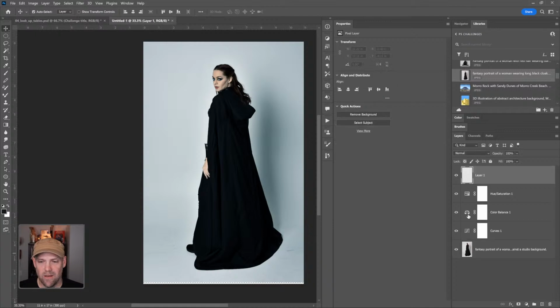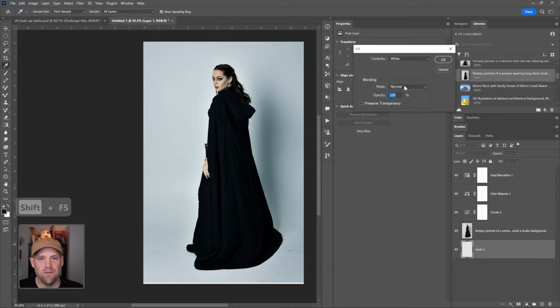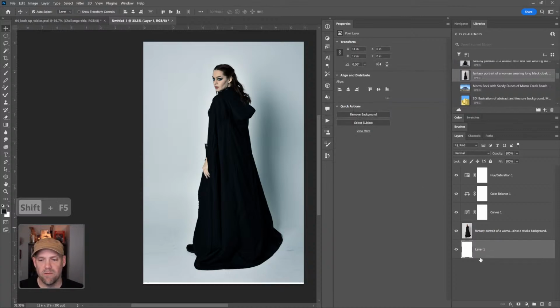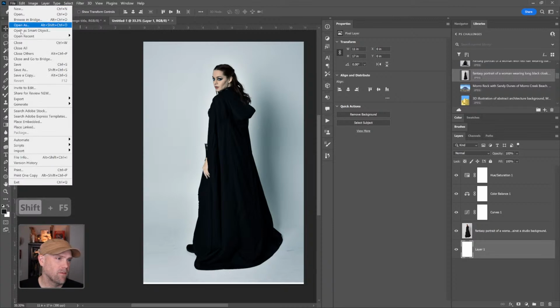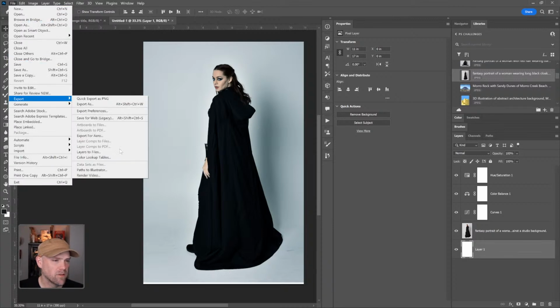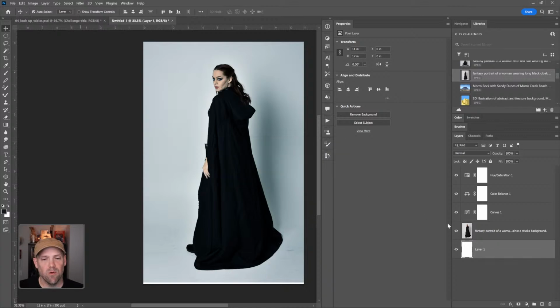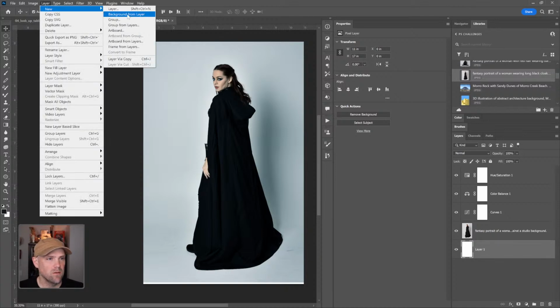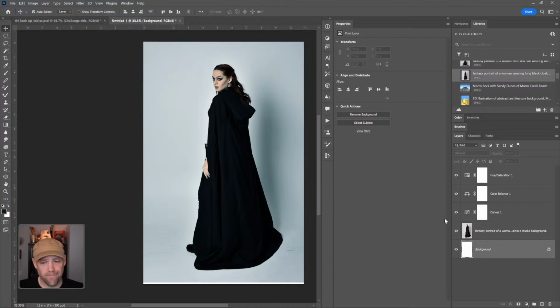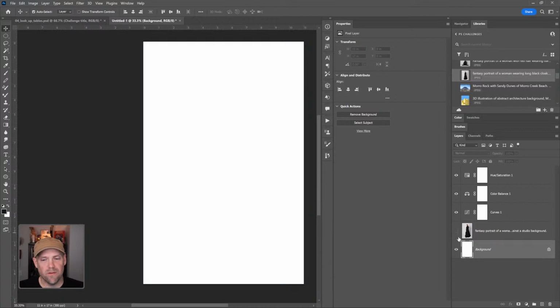So let's say we add a new layer. I'm just going to drag it down here. Press Shift F5 to just make a white fill. And let's try it again. Export, Color Lookup Table. Whoa, same thing. We've got an issue. It's because this isn't labeled as a background, so you have to make sure Photoshop knows that is the background. So if you go over to Layer, New, Background from Layer, it now designates it as a background. Plus, we want to turn off the image.